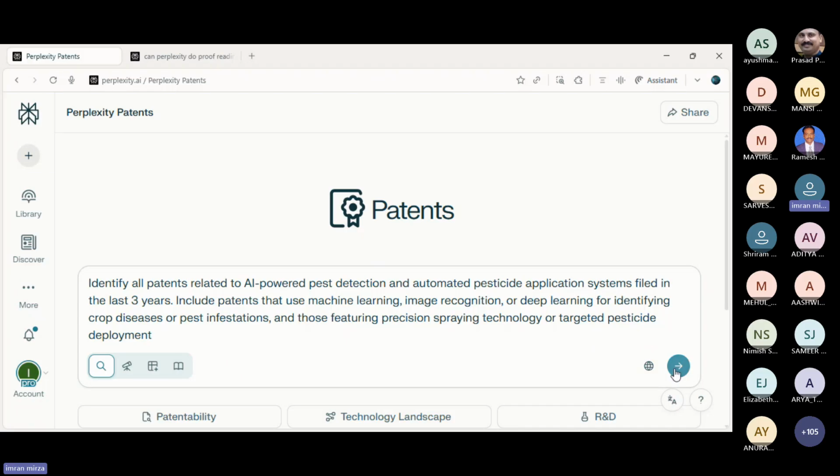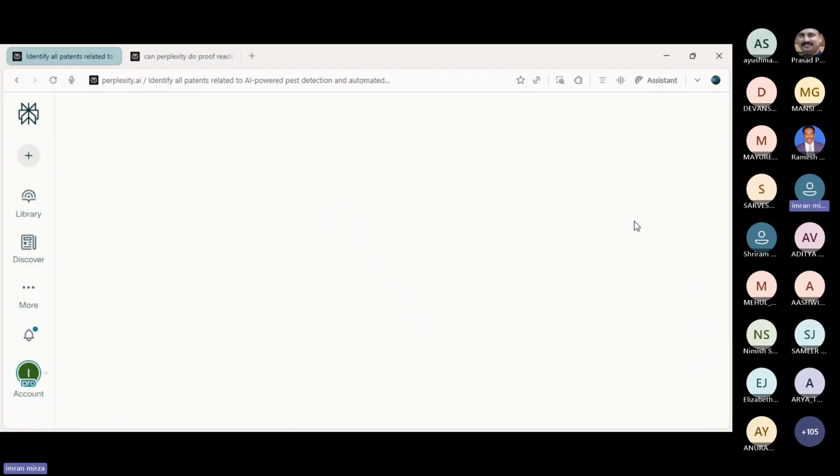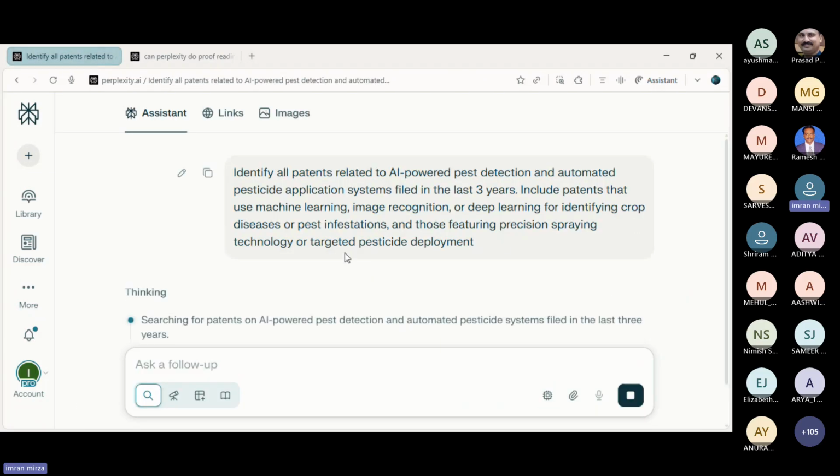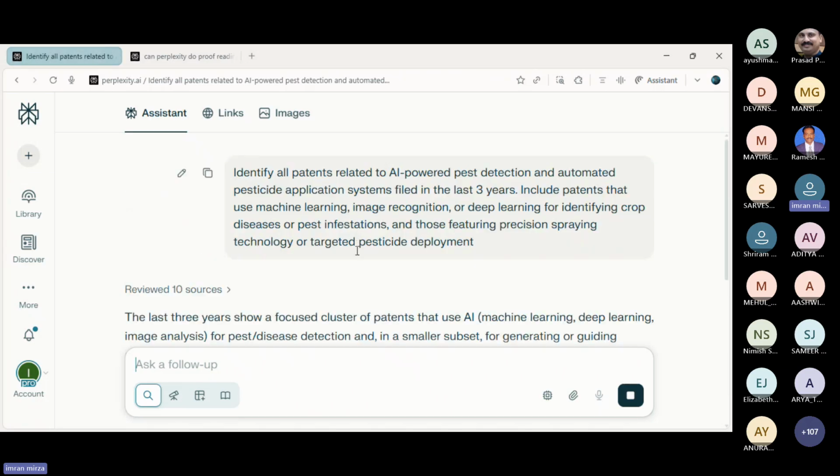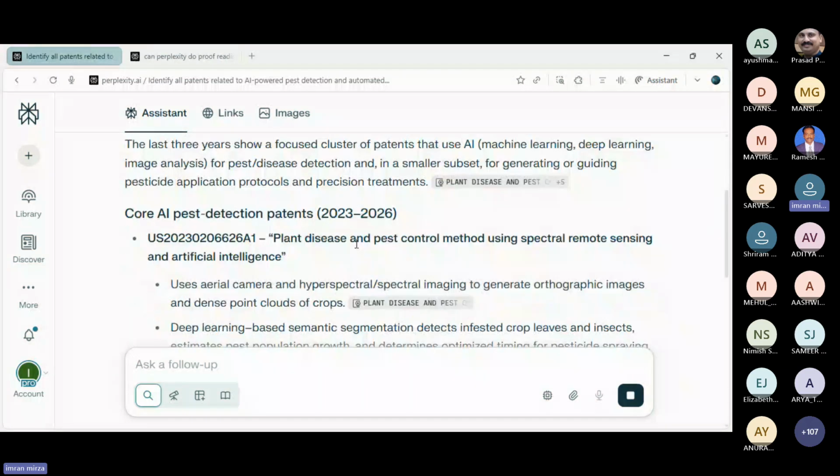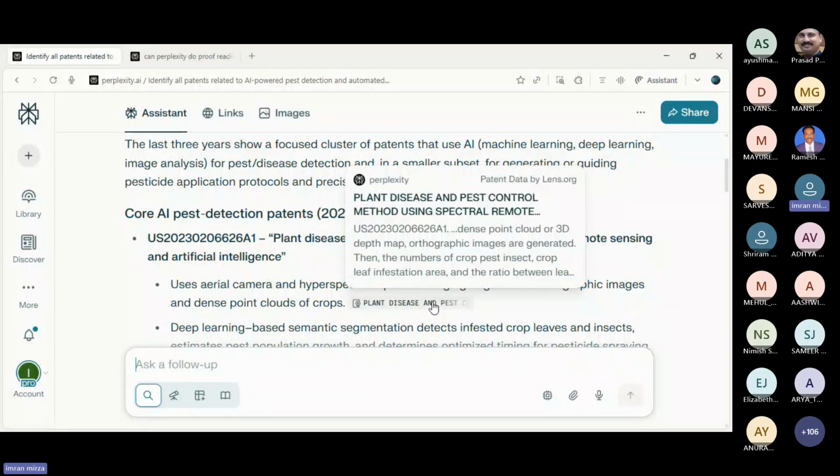So the moment I fire this query, it is going to search for patents on AI powered pest detection, and it has reviewed 10 sources. It has come up with core AI pest detection patents that have been filed between 2023 and 2026, and at the same time it is giving me all the citations.